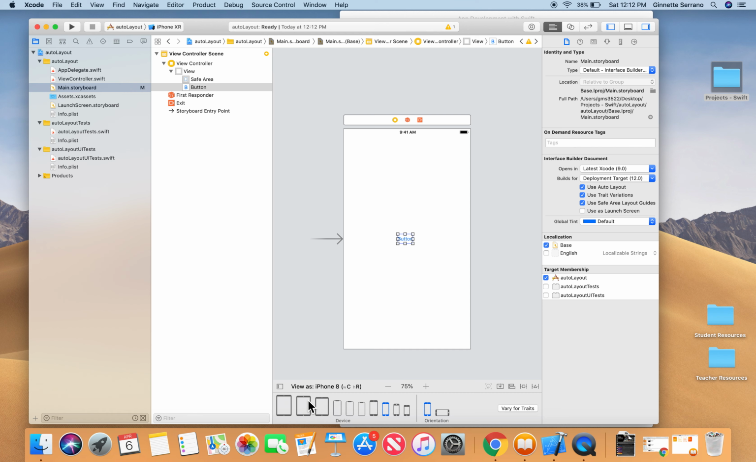So the next thing I want to do is create a set of rules, or what we call constraints, to make this interface adaptive. So we want it to be able to adapt to any orientation or to any other devices, and the way we do that is by adding constraints.